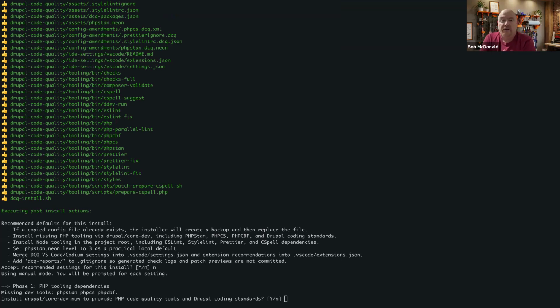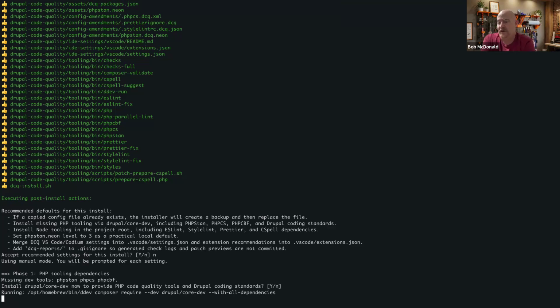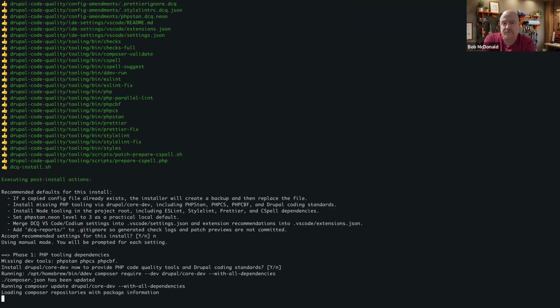Okay. Phase 1 checks whether PHP code quality tools are available. And this is a stock Drupal 11 site with a little bit of custom code, so we don't have these tools yet. We'll let it install the Drupal core dev package, which bundles all the tools we need for PHP. So I'll just accept that. And we'll see it run a composer install.